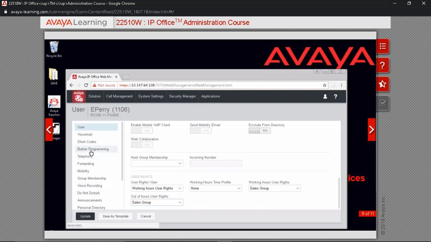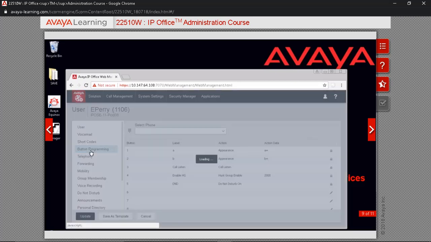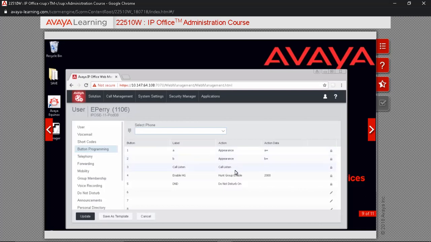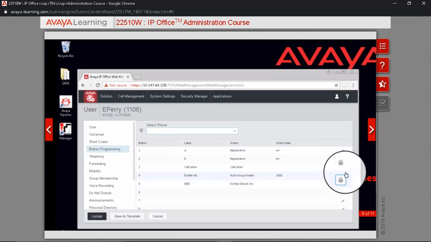So if I now check the button programming, oh, look at that. It has our template on there. Yeah. What you will notice now is that you can't edit any of these.